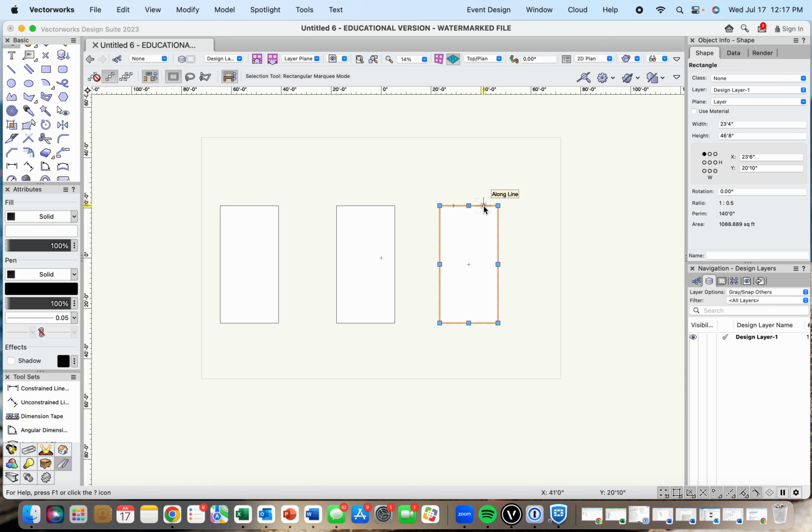Another keyboard command way you can duplicate things is you can do Command D, and that'll make duplicates. You can also do your classic Command Copy, Command Paste, and that'll give you another one as well.